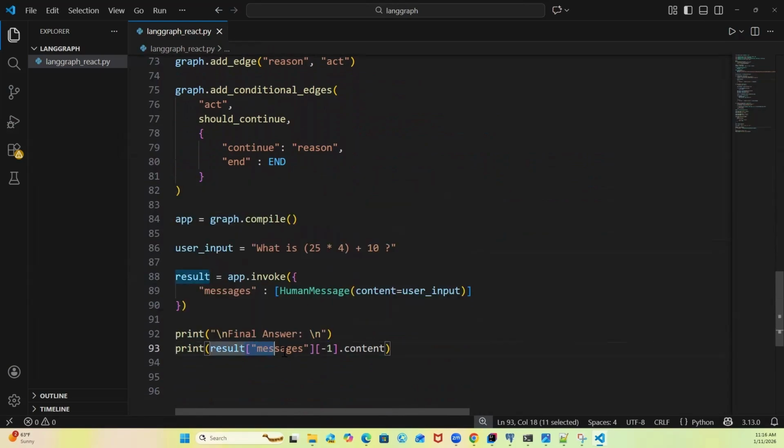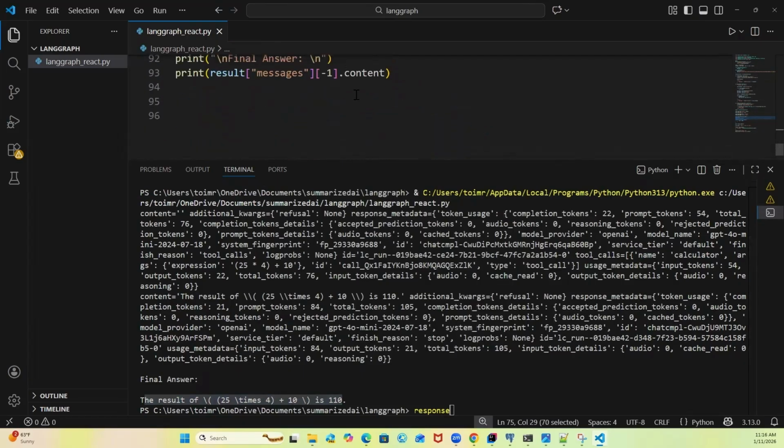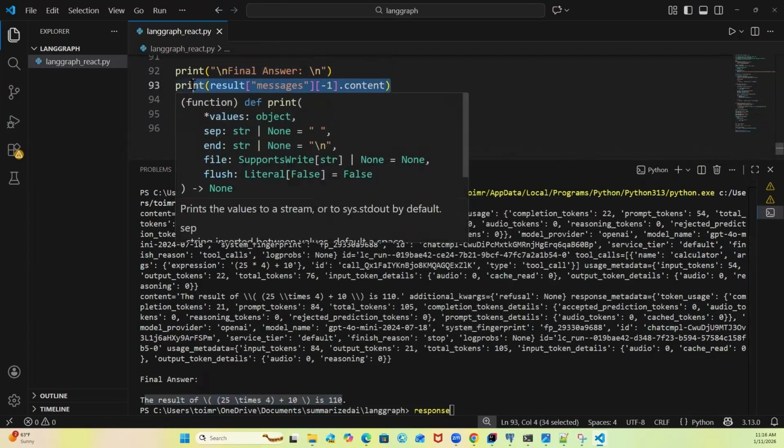From the result, it will access the messages, and from the last element it will fetch the content. In the content we have the result of this, and the same output we have printed here. And this is how reasoning, act, and decision making work, or I would say how the LLM observes the output.